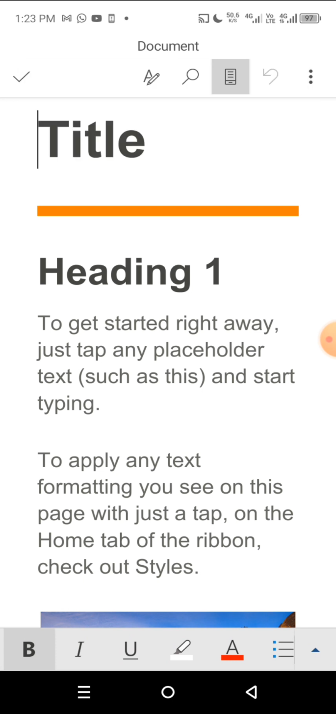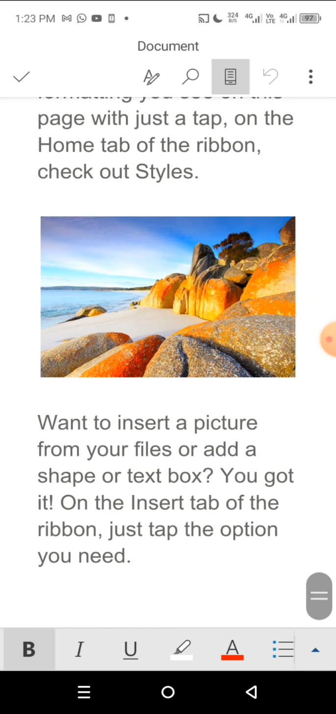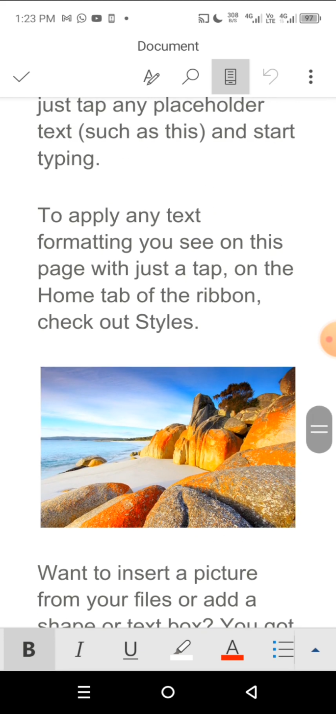Then I'll tap on Got it. Okay, so it's trying to guide me on what I can do from here. All right. So heading one, we have title, we have heading one. So to get started right away, just tap any placeholder text such as this and start typing. Okay, so it's guiding you on what to do. We have some pictures here.